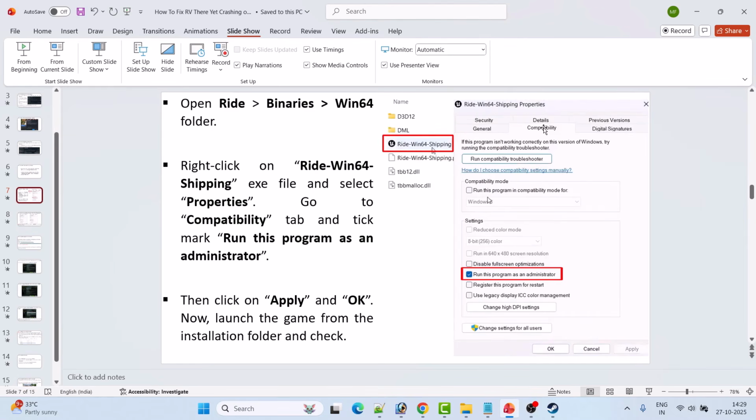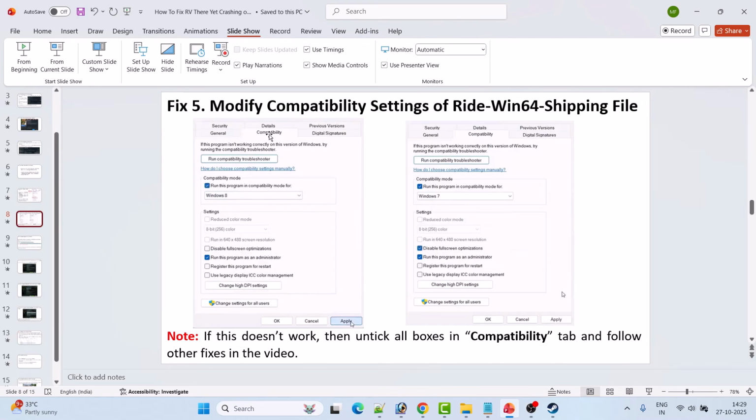And then go to the compatibility tab and then check mark run this program as an administrator, hit apply, OK, and then launch the game from here itself from the game installation folder and then check if your problem is solved or not. If not, then again right click on Ride-Win64-Shipping exe file, select properties, go to the compatibility tab and then select run this program in compatibility mode, from here select Windows 8, hit apply, OK, then launch the game and check.